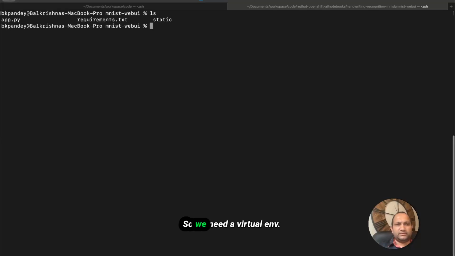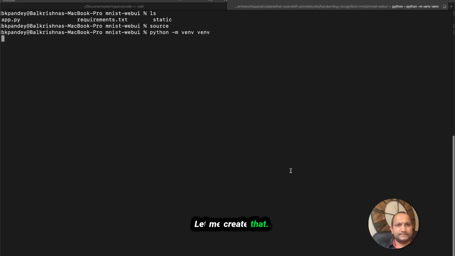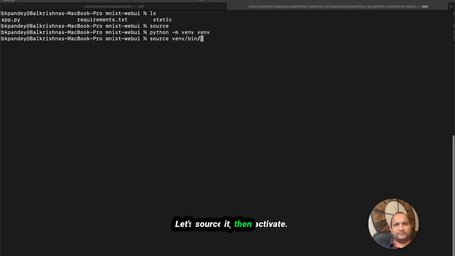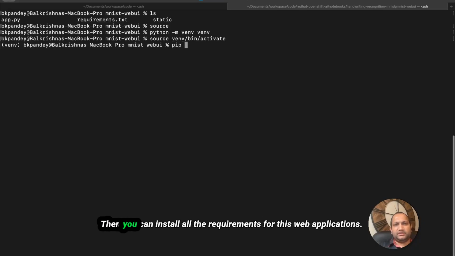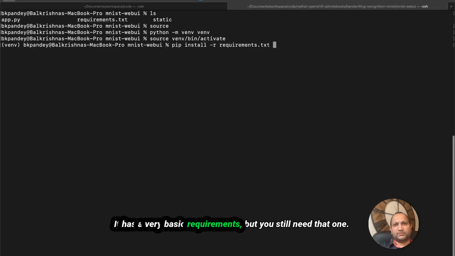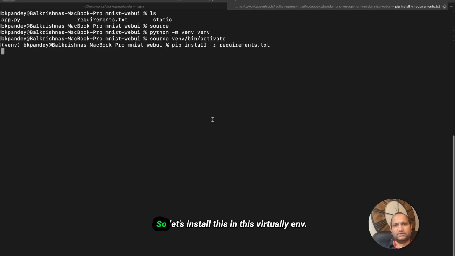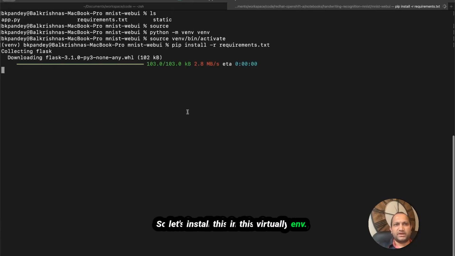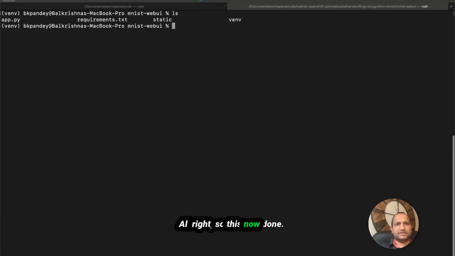Let's do one thing here. We need a virtual env. Let me create that, source it, and activate. Then you can install all the requirements for this web application. It has very basic requirements, but you still need them. So let's install this in this virtual env. All right, so this is now done.